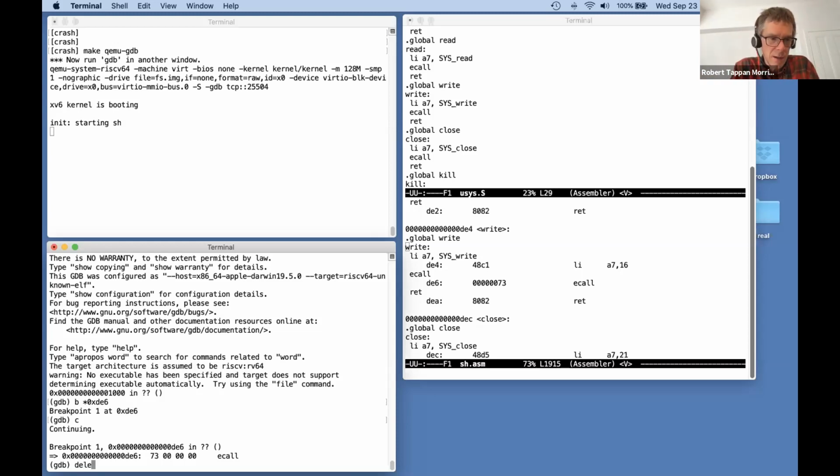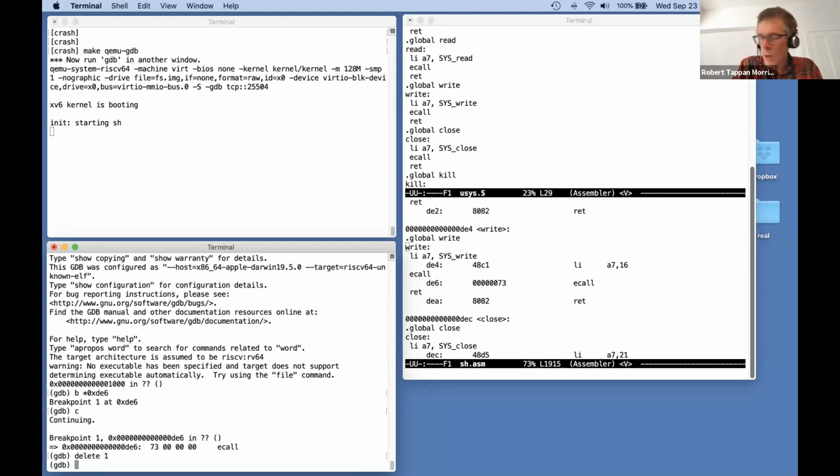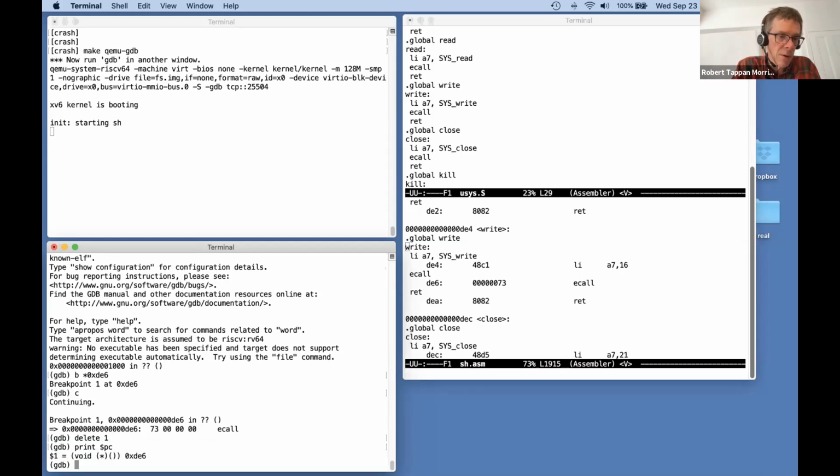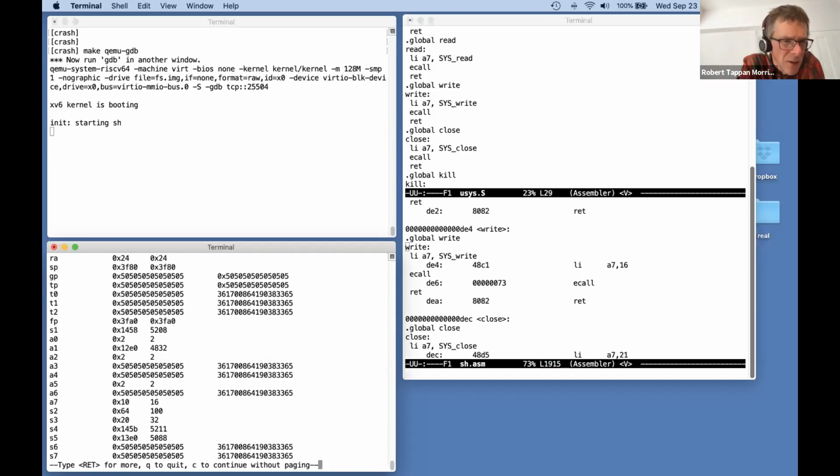Let's check that we are where we think we are. We can print the program counter. This is 0xDE6, just what we asked for. We can also print all 32 registers, and whatever most of these values are, we don't care, but A0, A1, and A2 are the 3 arguments that the shell passed to write. Those arguments are file descriptor 2 in A0, the pointer to the buffer of characters that the shell wants to write in A1, and the number of characters it wants to write in A2.